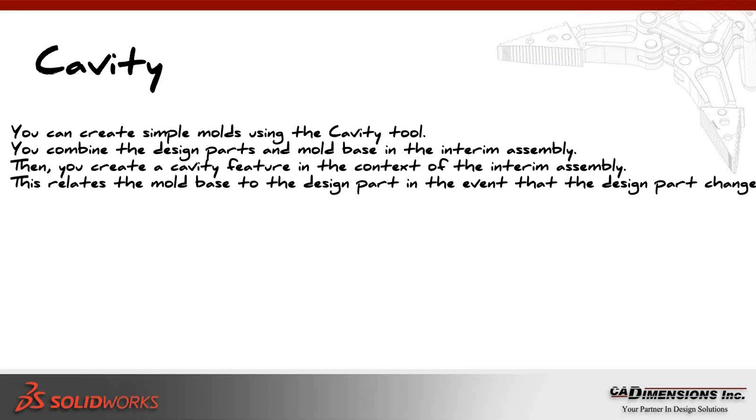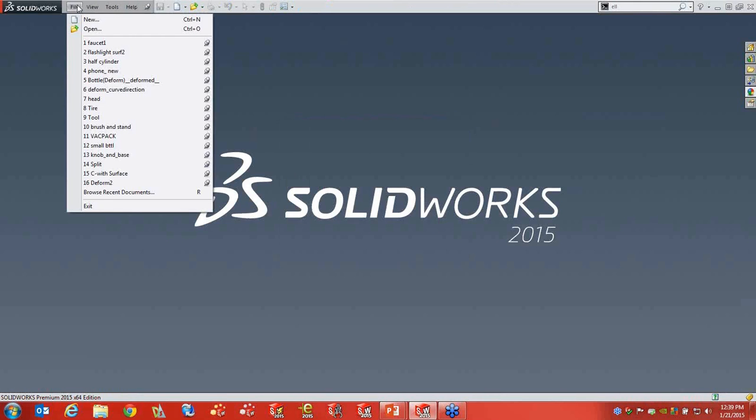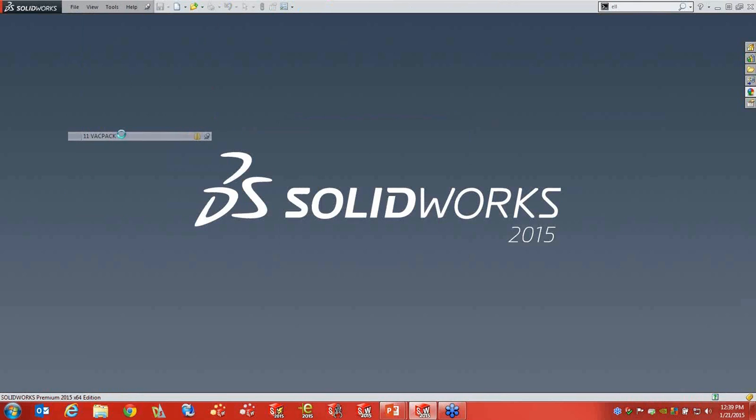Cavity command. This one kind of went to the wayside when they created the combine command in multi-body solids. But at one point in time, when we created molds without the multi-bodies, we used a cavity to create a void in a solid model that we can then utilize parts to cut away that information. Now if I go back to SolidWorks for a moment here, let's look at this one here.